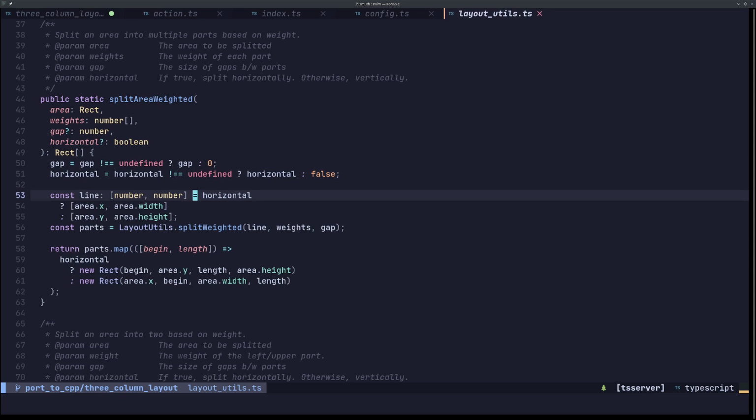And then you have const line, which basically looks like a list of 2 numbers, right? If it is horizontal, then it is area.x, area.width. So if you want to split windows horizontally, then it's going to be area.x, area.width. We'll look at what it means, and then if it's vertical, then it is area.y, area.height. And then you have const parts equal to LayoutUtils.splitWeightedLine(line, weights, gap).